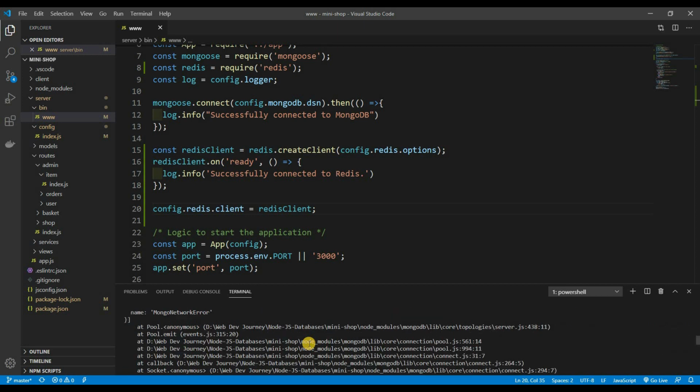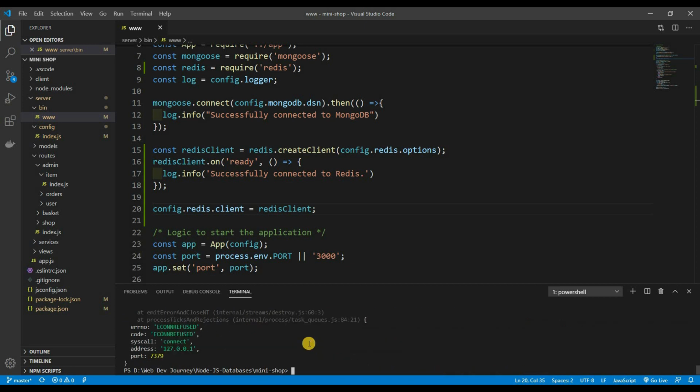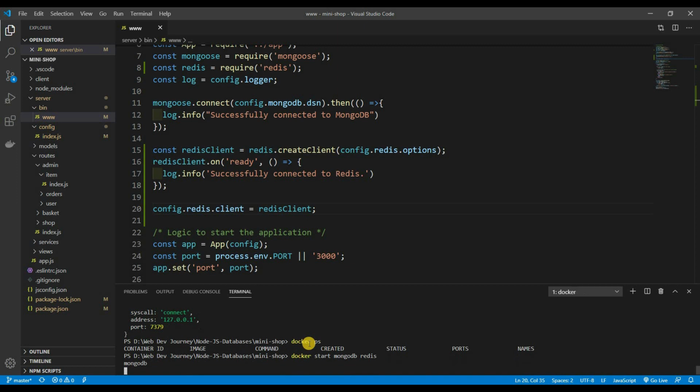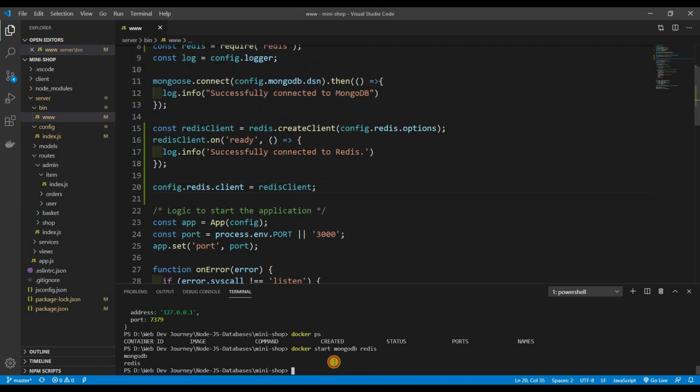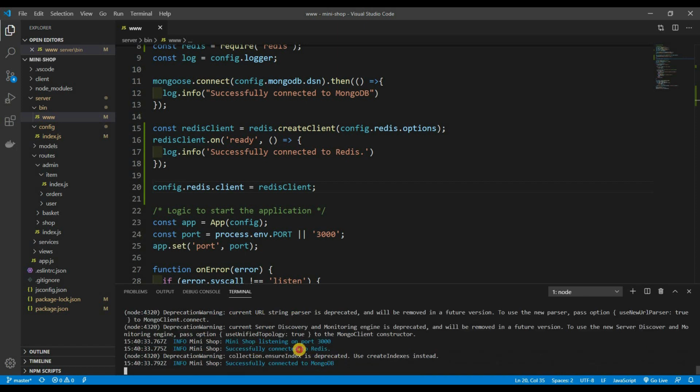We have errors. We have some errors. Let's see what's going on. I know what's going on. docker ps. Yeah, okay. docker start mongodb and redis. Don't forget to start up your containers. Alright, now that that's started, we could actually do it again. npm start, and everything should be, there you go. Successfully connected to Redis and successfully connected to MongoDB.